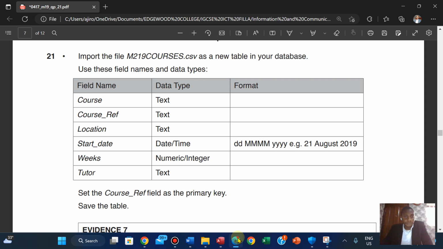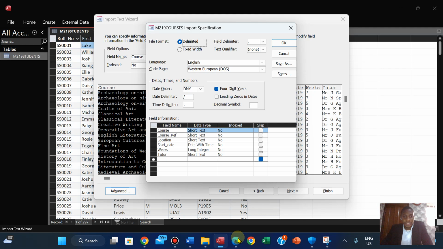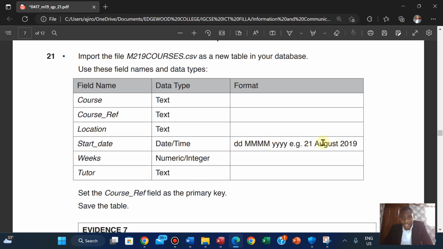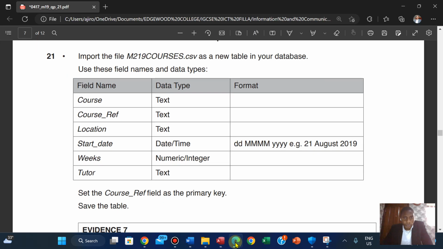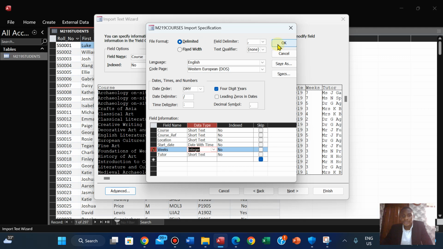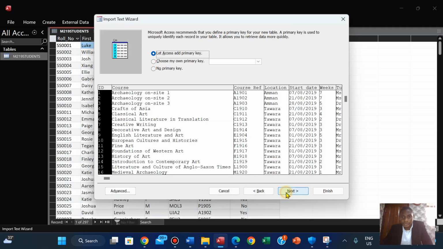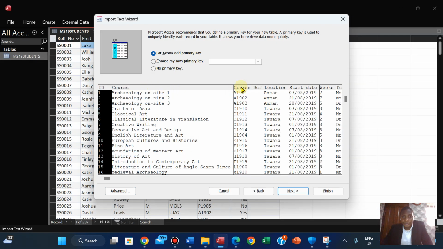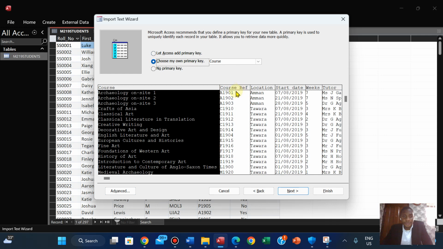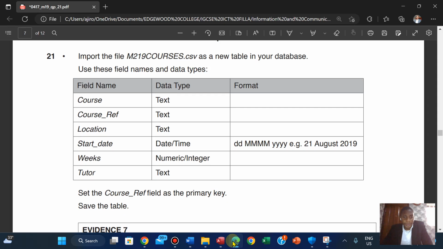and then the course is text, course ref text, location text, start date is date and time, and this is the date, and they give an example. Weeks is integer. Tutor is text. So we're going to save this. Next. Primary key used: the course ref field. The course ref field is going to be the primary key for this table.